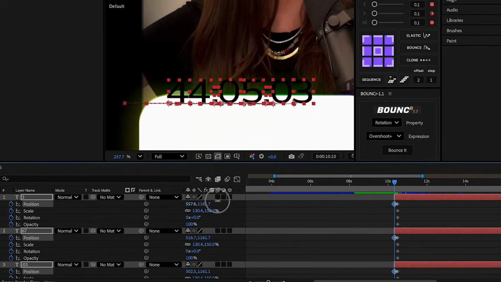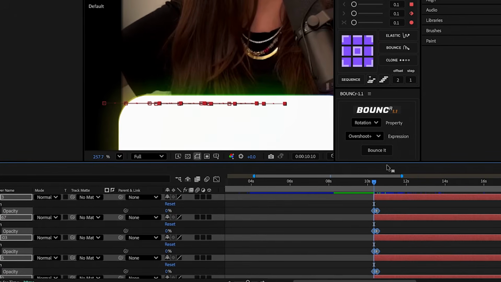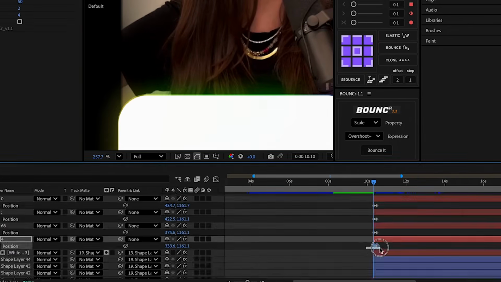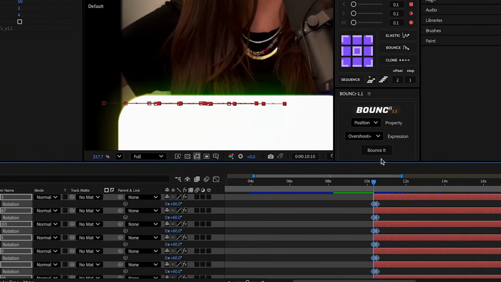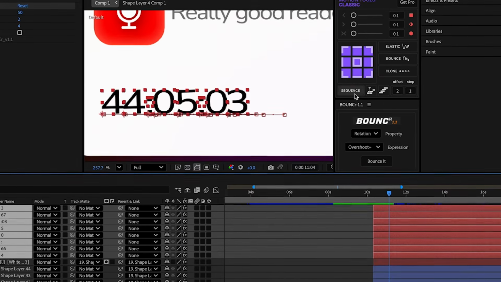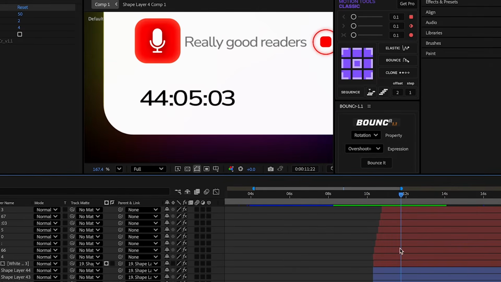Shift the letters to the right. Set their scale to 0%. Change rotation to -60 and lower the opacity to 0%. Apply bounce to all the scale keyframes, position keyframes, and rotation keyframes. Finally, add an offset of 2 frames between the layers so they don't all animate in at the same time.